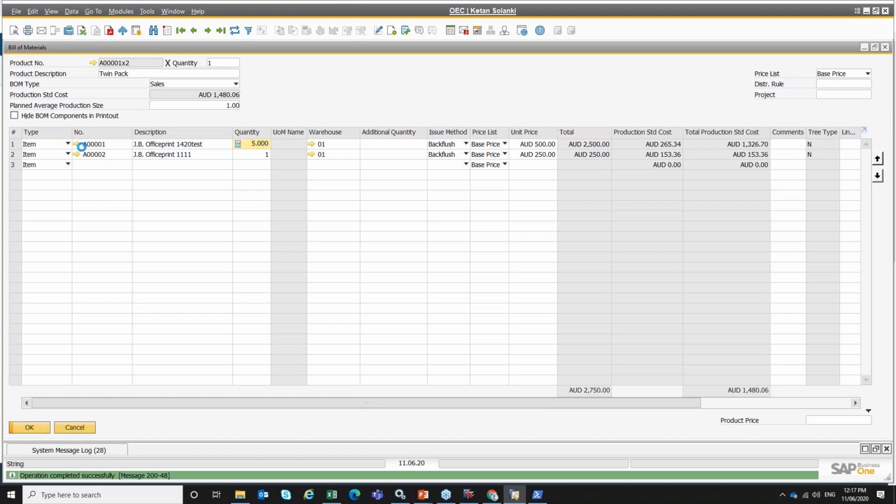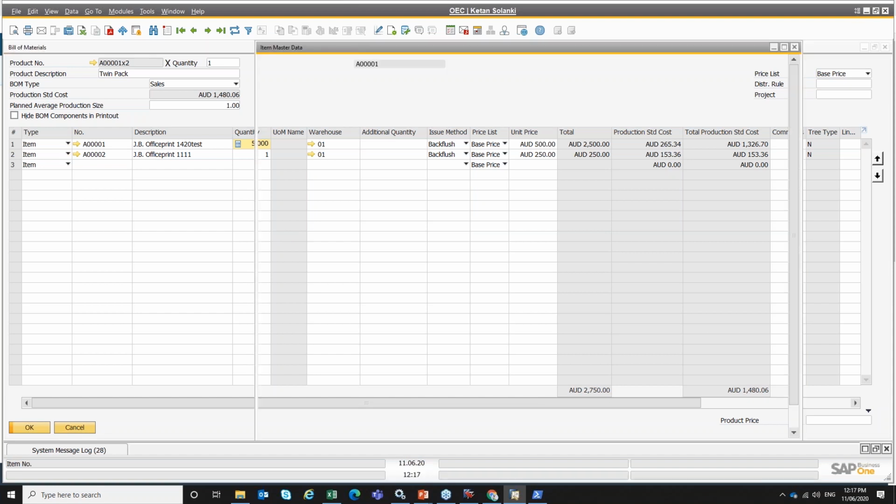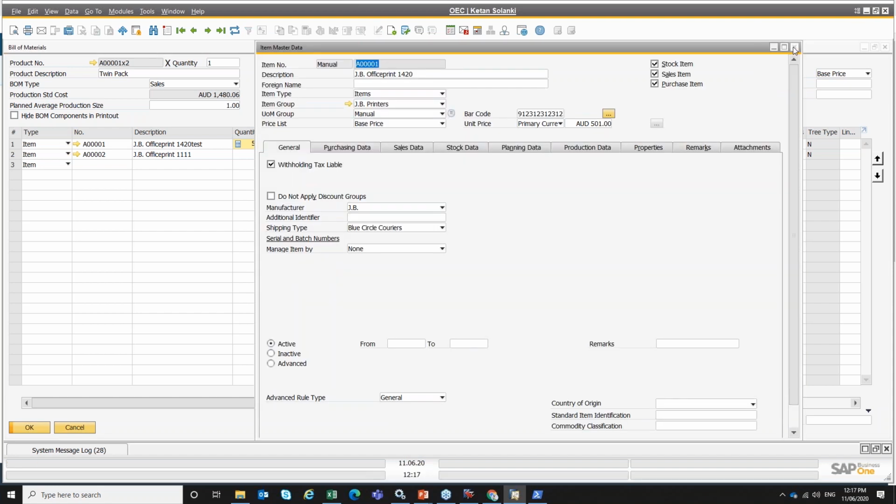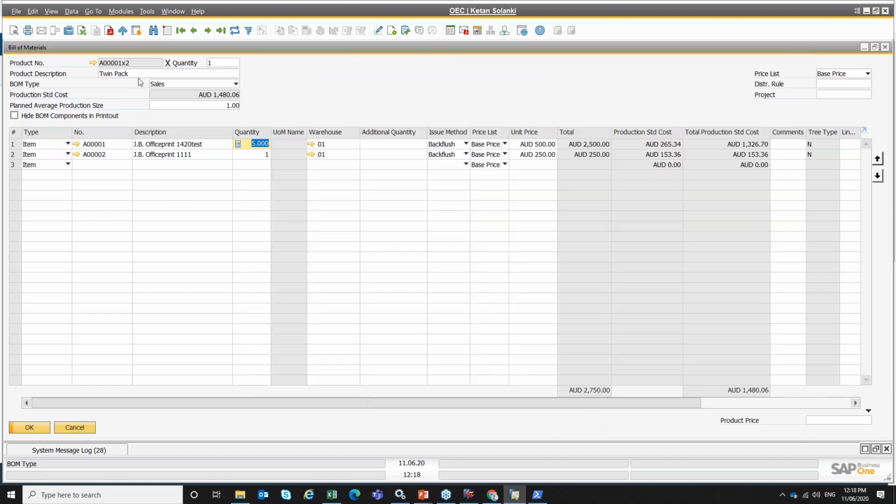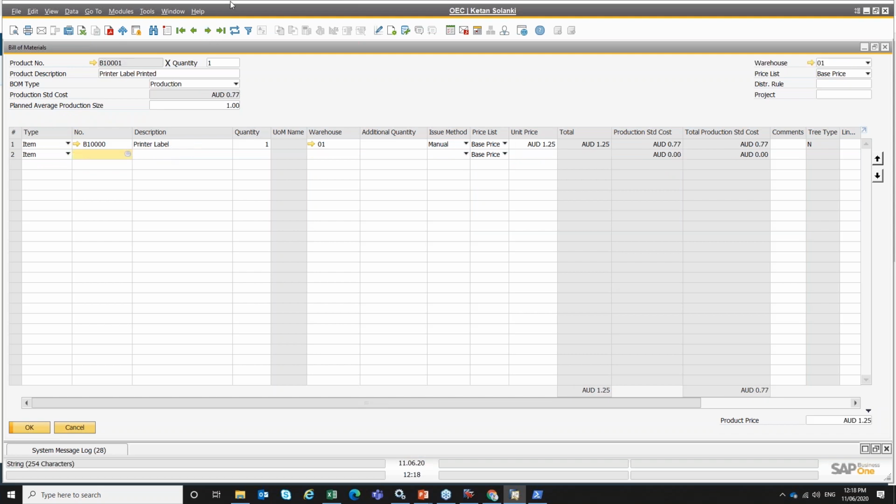The item master still has the same description, but on the bill of material now, it has a slightly different description. And then if I raise the production order on this, or actually I'm looking at a sales kit, so that's not the best example. I need to find an item that's a production BOM.